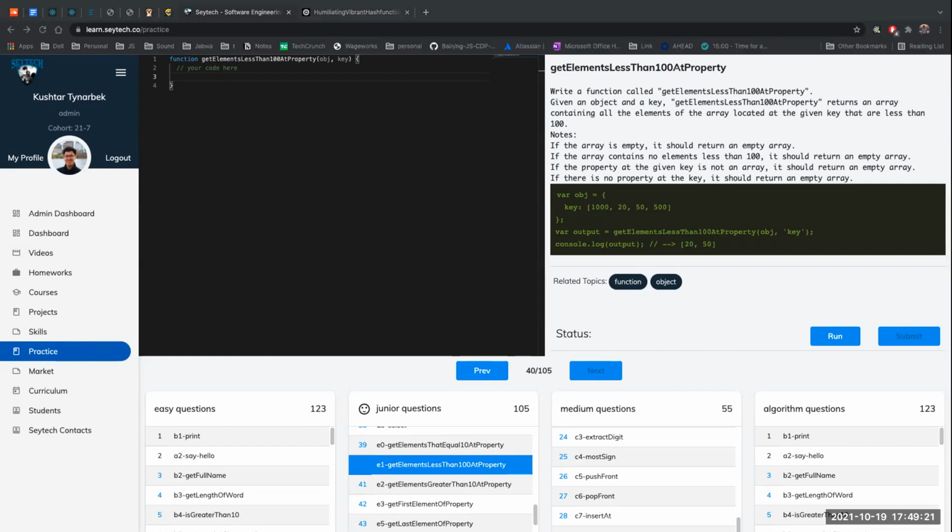We can use filter to get the elements. But first we can check the length if it's empty or not, and then go filter. In the example, it says there is an object, right? There is the key and then output. Key console output 20 and 50. What is less than 100?